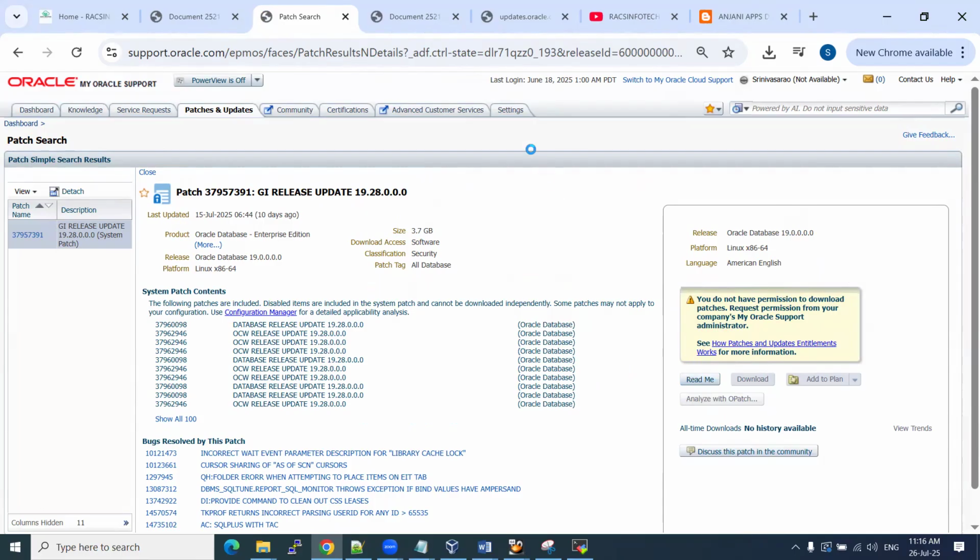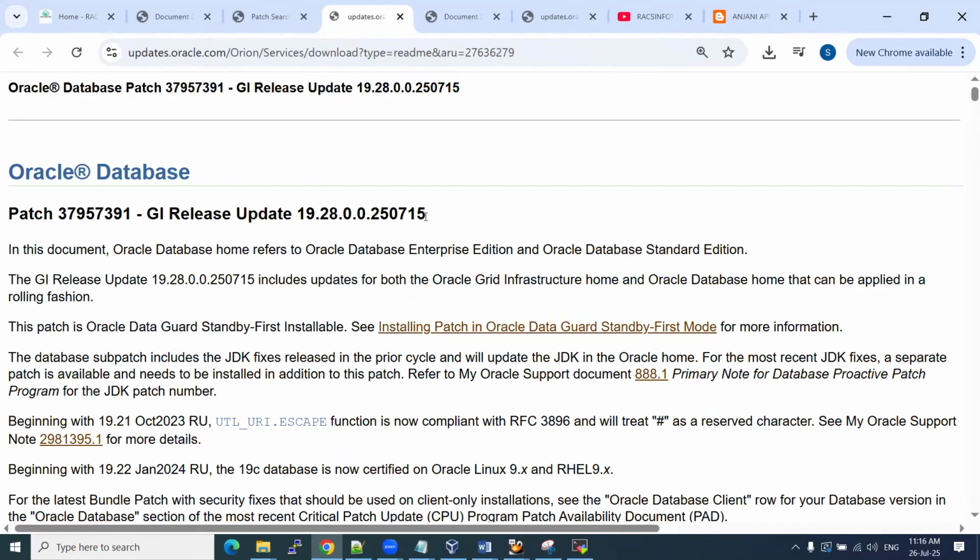Click on this readme file and read how we need to proceed, how to apply this patch. No need to ask anybody or take any other suggestions. Oracle itself gives you a very neatly designed document. Apart from customizations, as a standard procedure, we have to follow this readme file.